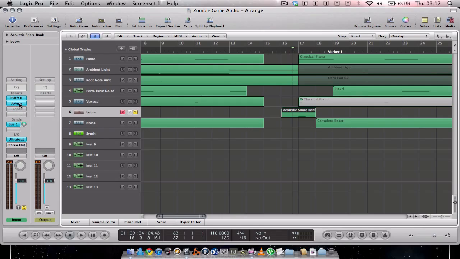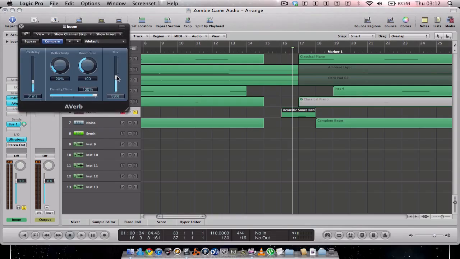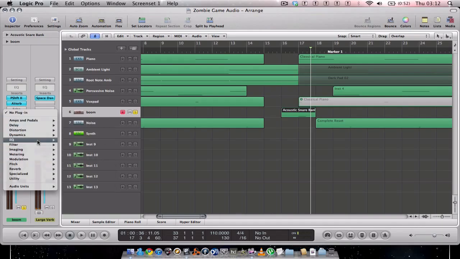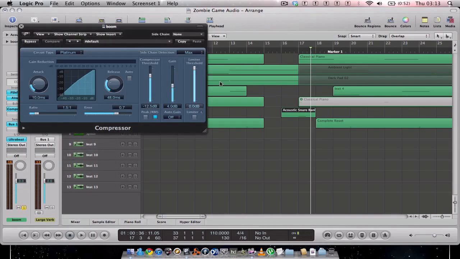Let's take off the echo. And my reverb, take that up a bit. Have the room size being quite large. Good reflectivity. I've actually got 2 reverbs on this, by the way. It's not as boomy as I'd like it to be. So let's put a compressor on it. There we go. Put a loop around it.